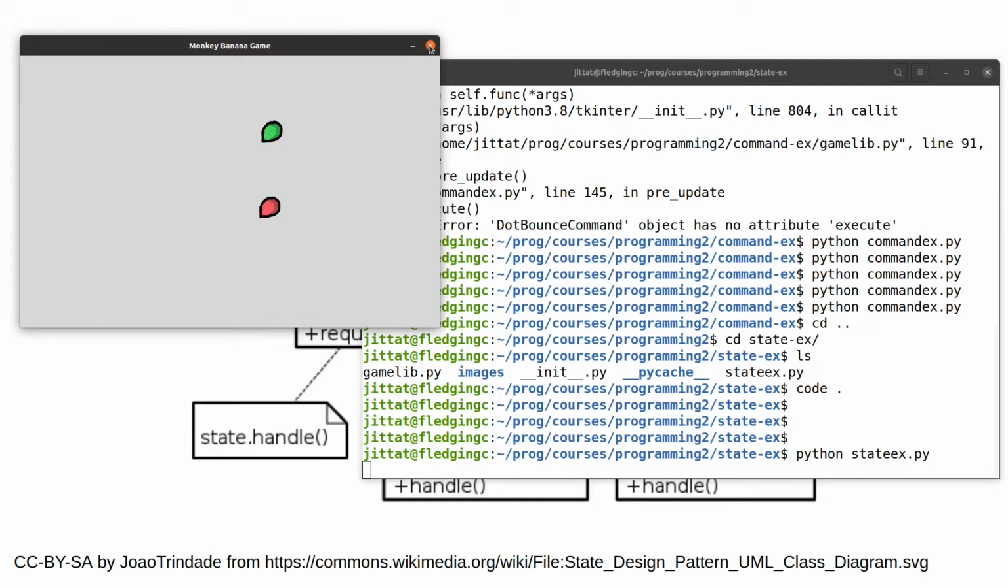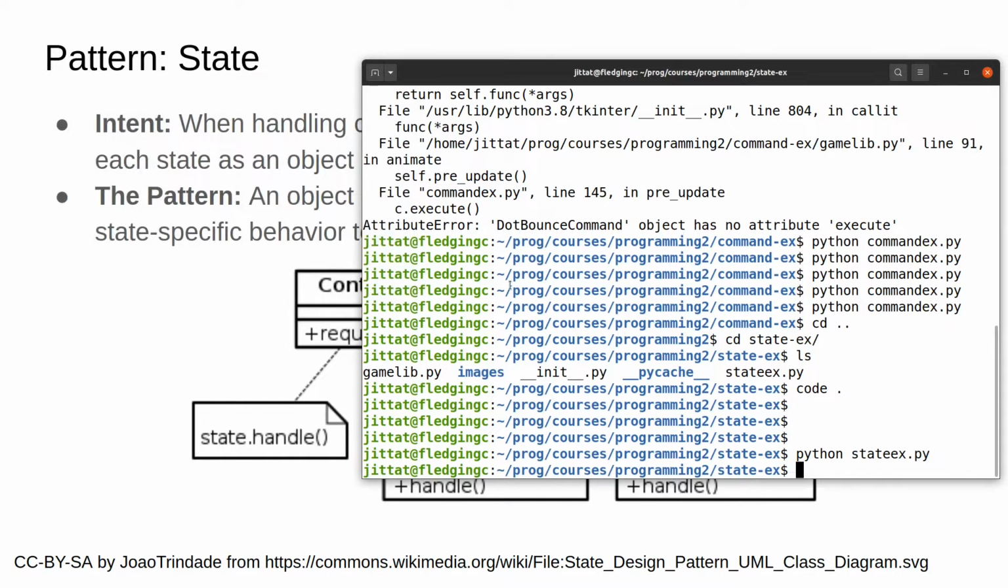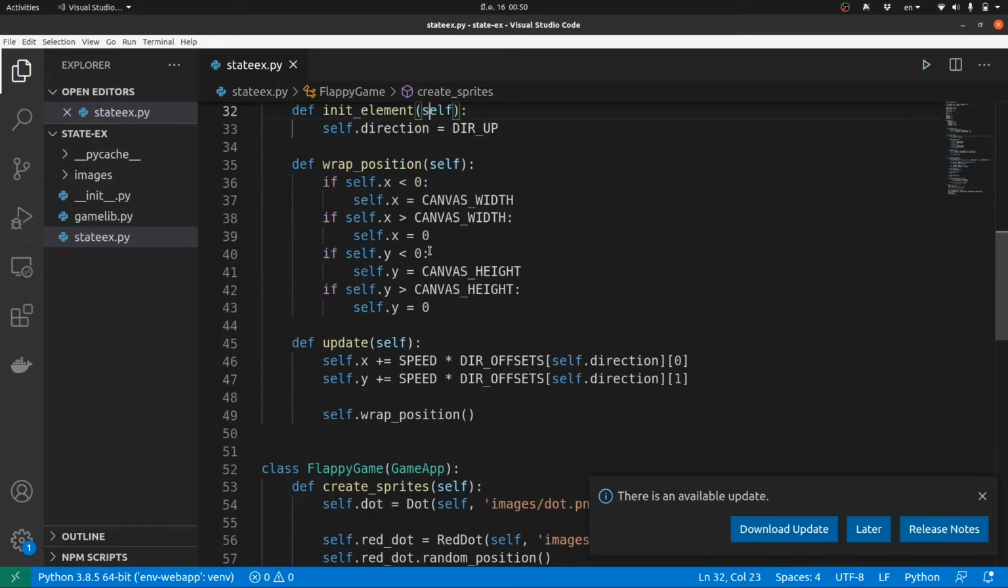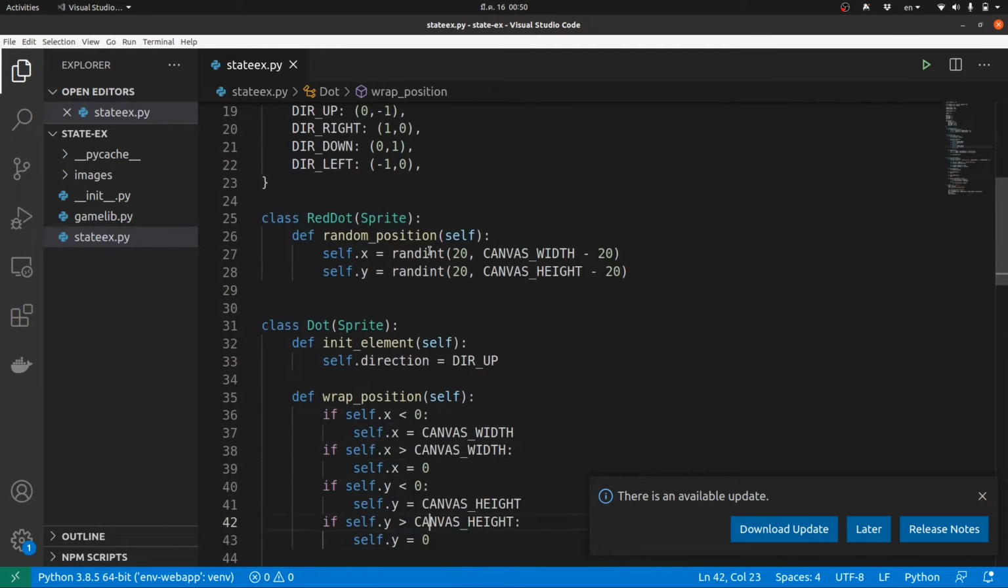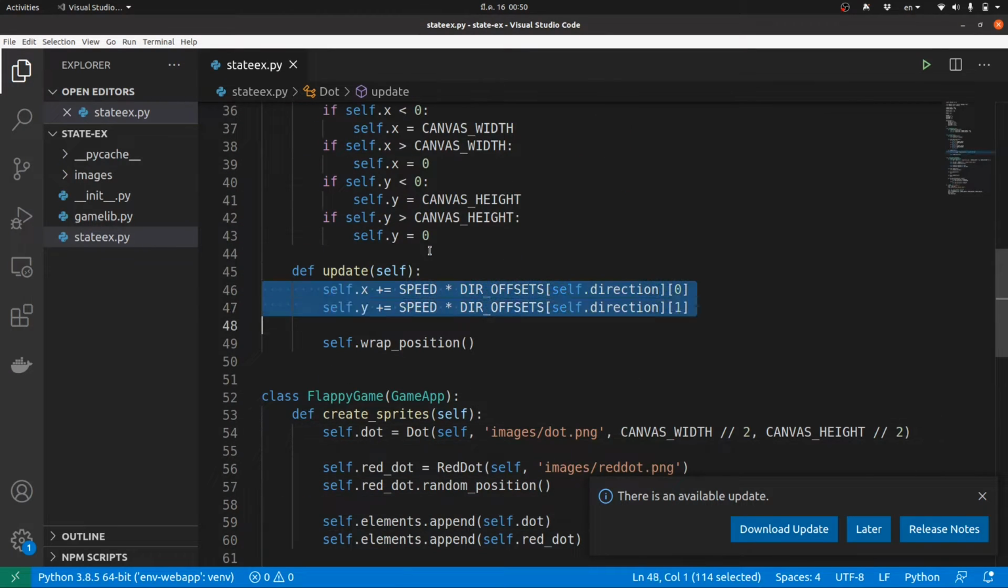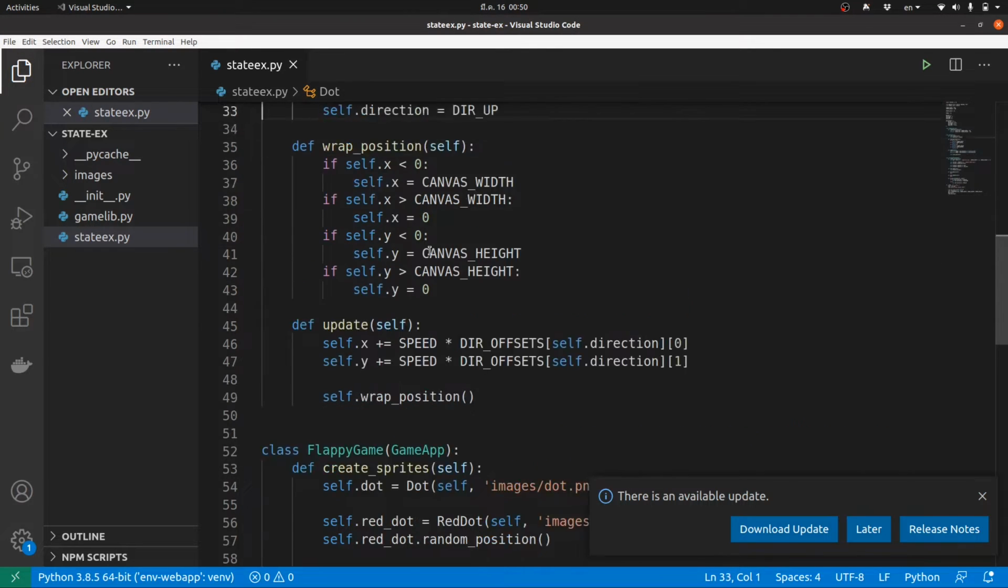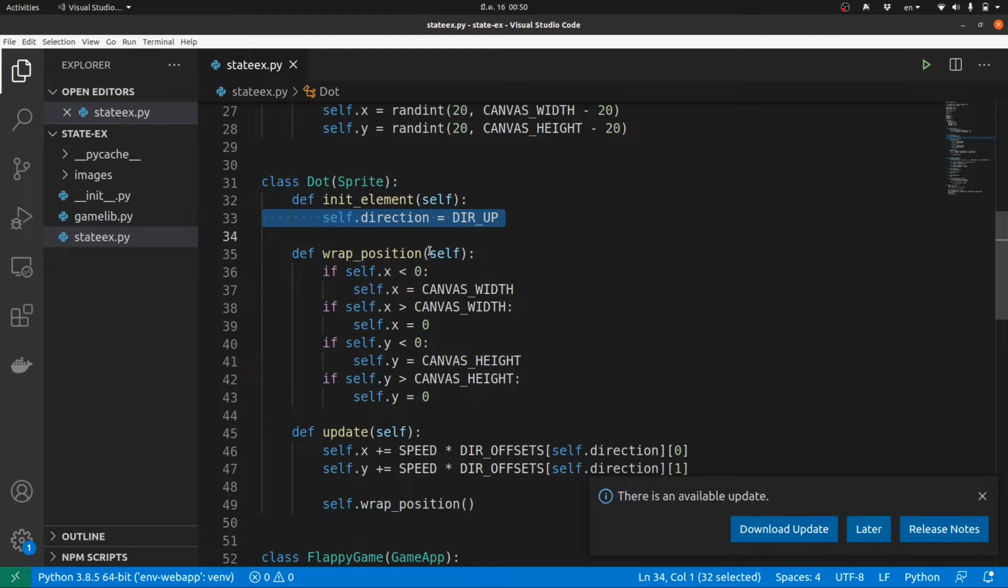Okay, so let's look at the current code that we have. I have two dots. The red dot only has one method called random position. So if you hit the red dot, then the red dot should move to a random position. And the other thing is the dot class. The dot class would just move. There's a speed thing, and it also has a state called direction, which is initially an up direction.